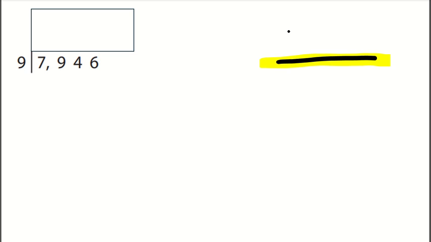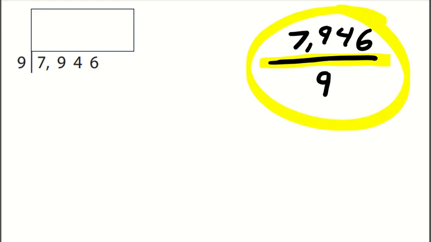I can put 7,946 up top, and it will say divided by 9 if I put the 9 on the bottom. This becomes exceedingly helpful if you're trying to take an improper fraction like this and write it as a mixed number. So let's dive right into that.